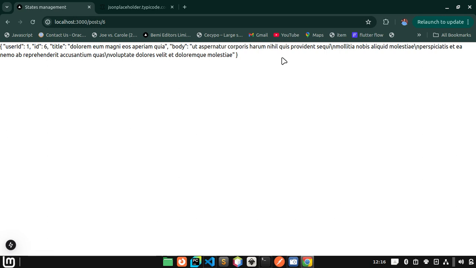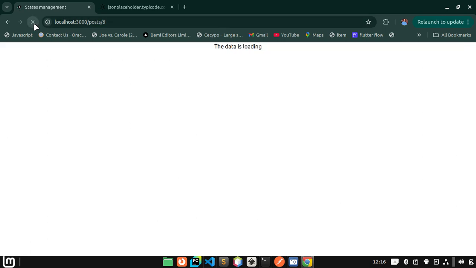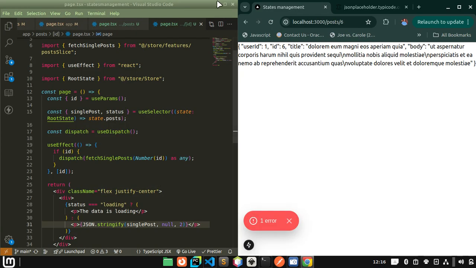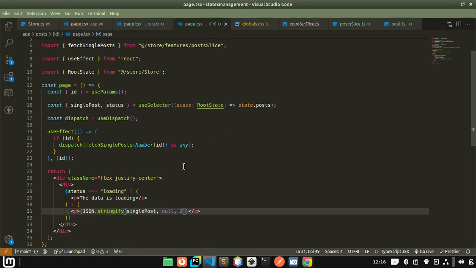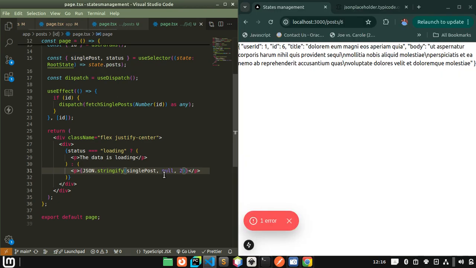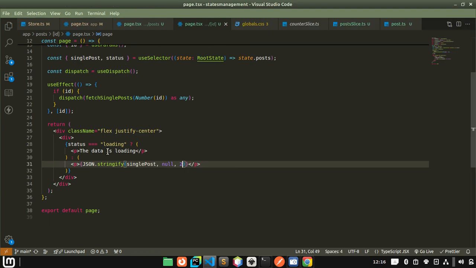The data is loading, then the data has been displayed. Let me refresh it back again. The data is loading, then the data has been displayed. With this, I can maybe come and say, have user ID. I can now come and say, maybe come up with a very small table.